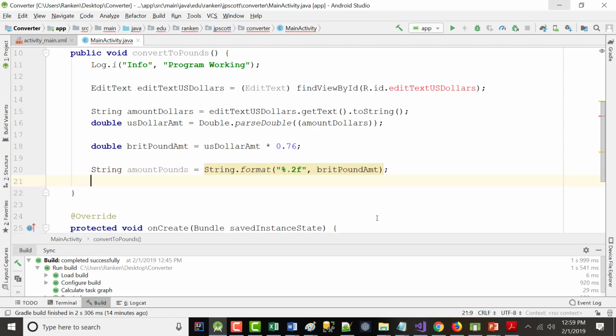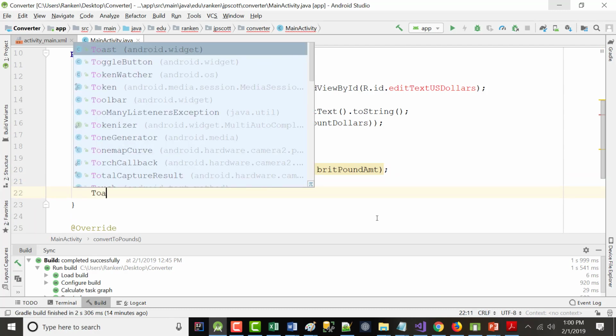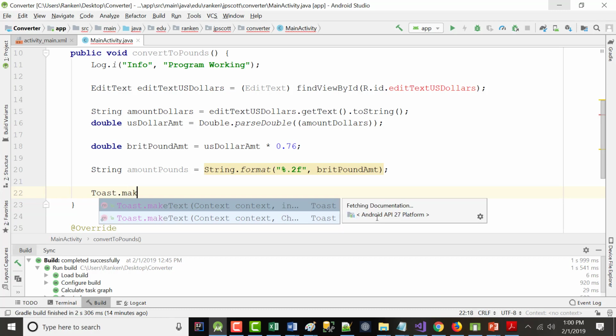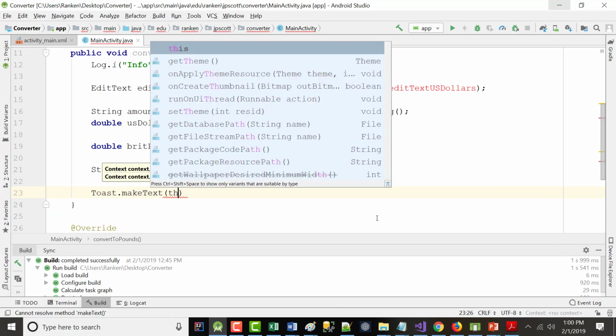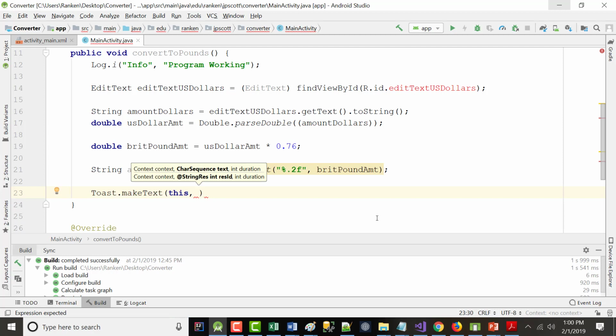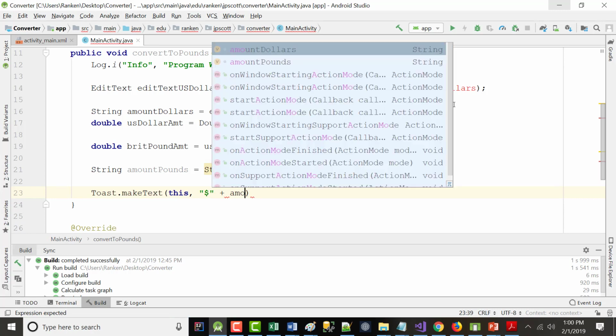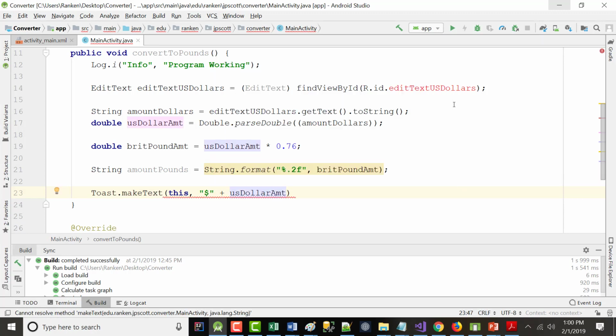So I'm just going to throw this thing into a toast. All right? So Toast.makeText(this, let's see. There's other ways of doing it that are probably better than what I'm showing you right now, but this should work. US dollar amount plus in pounds. Now I would probably take the time to go out and search for a pound symbol.